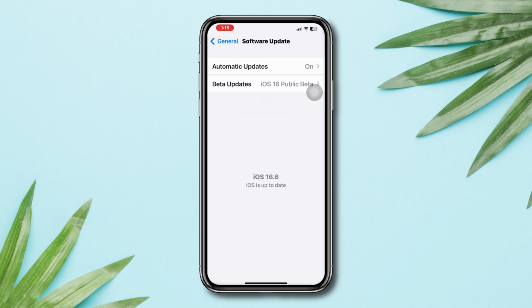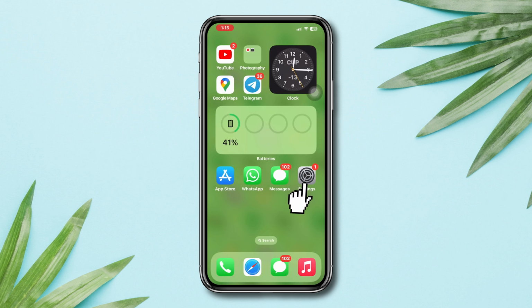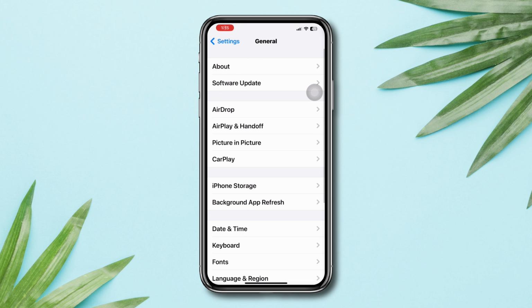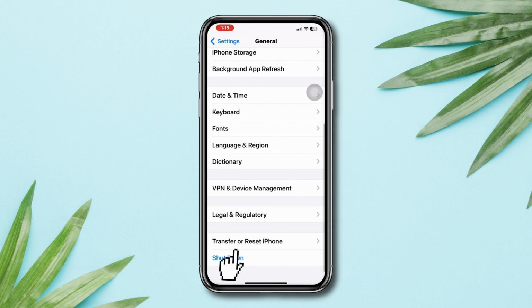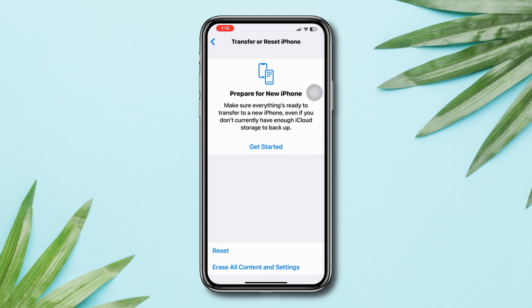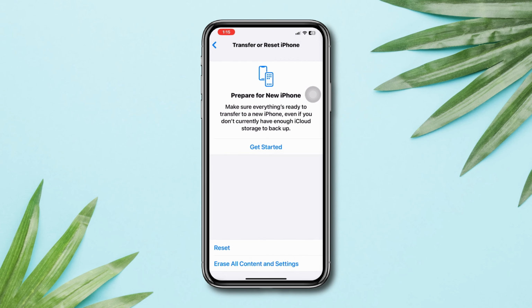Solution 5. Reset all settings. Open Settings, scroll down, tap General, scroll down, tap Transfer and Reset. Tap Reset. Tap Reset Network Settings. After following the process, your problem will be solved.